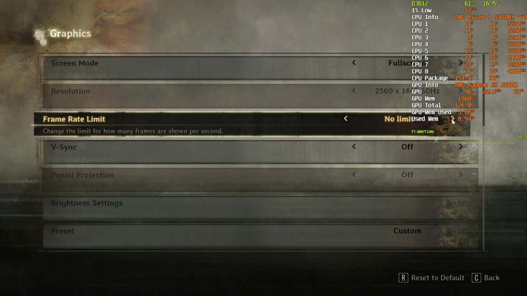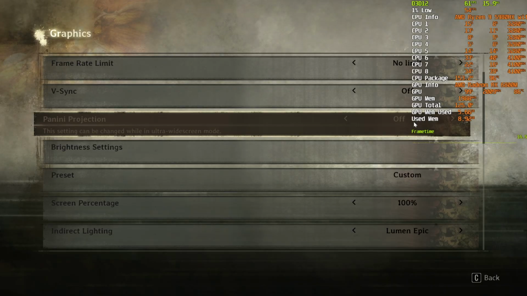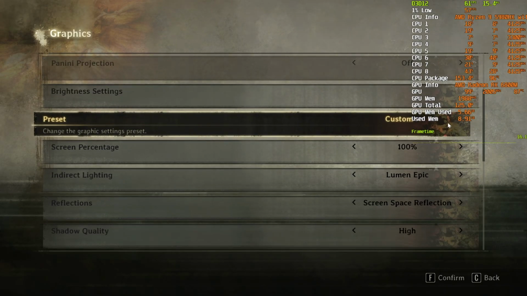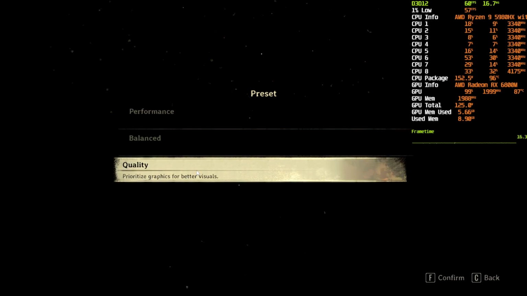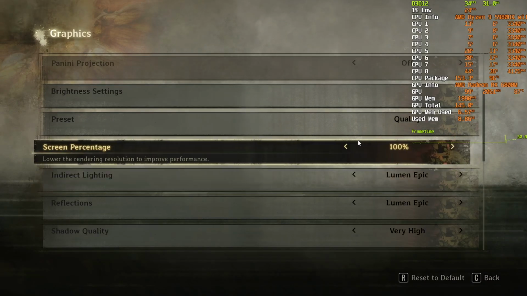Okay, so from what I can see, the frame rate is either 30 or 60, and that's all. Maybe in game we can move past 60. We'll see. Right, so the preset: performance, balance, quality. Right, let's start from quality then.